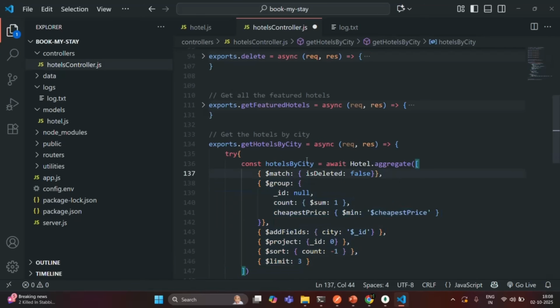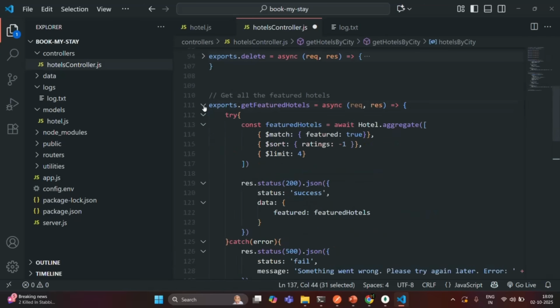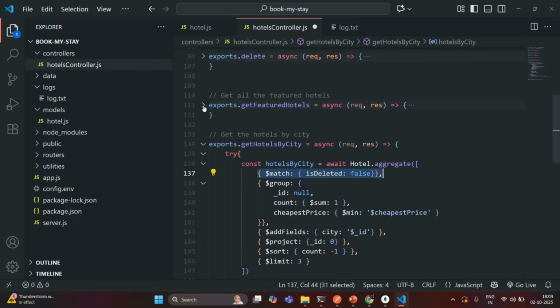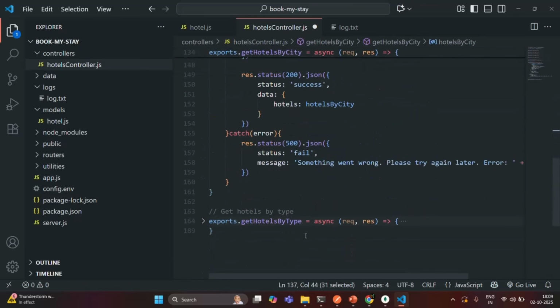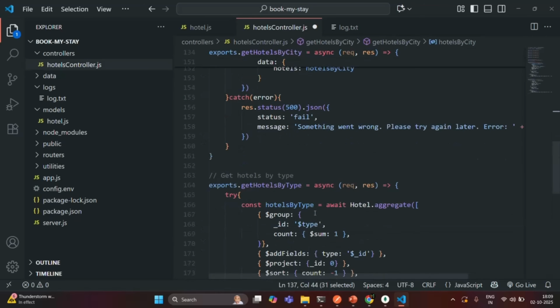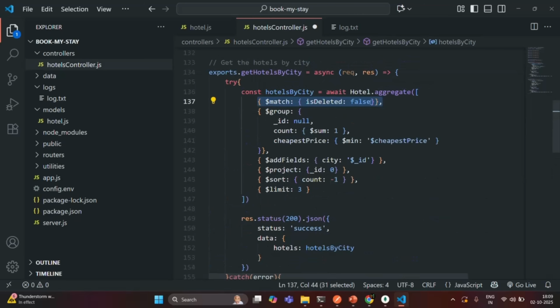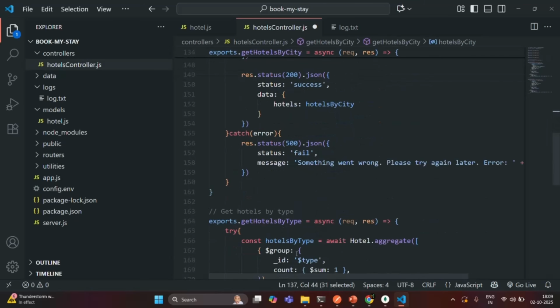Now here I'm only doing it for this aggregation pipeline which we are using inside this get hotels by city, but we might also want to do the same thing for get featured hotels, because if a hotel is deleted and if it is a featured hotel, we don't want to show it to the user. We don't want to show a deleted hotel as the featured hotel. So I might need to do that in this aggregation pipeline also, and similarly in this get hotels by type. There also, I might want to exclude the hotels in the result which are deleted. So I will have to add this stage as the first stage for all these aggregations.